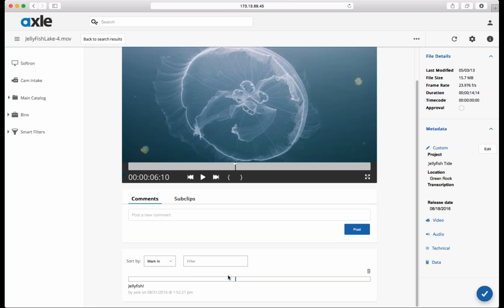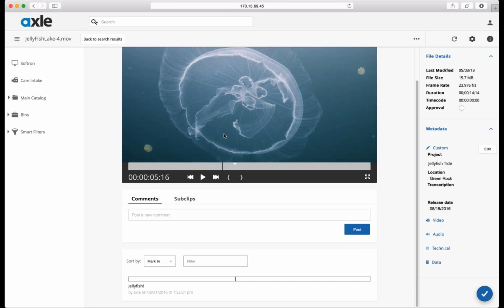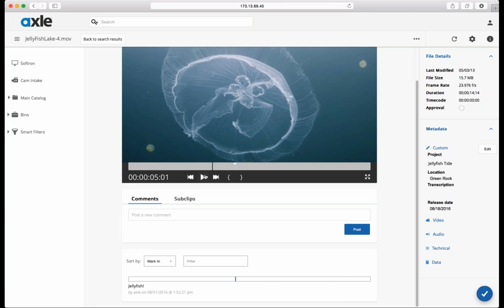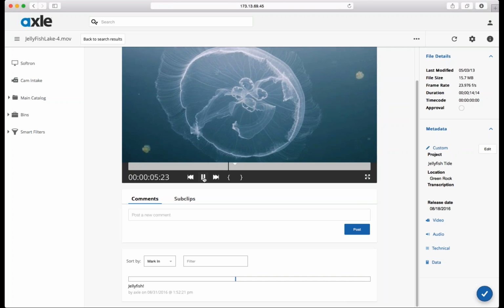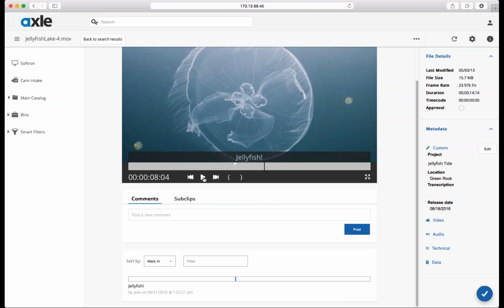I hit post. Now that appears below the video here in a comment stream, where I can see a conversation with everyone who's left comments. But it also appears on the video itself with this white marker. If I hold the mouse over it, it'll appear on the video. And as I play the proxy, it'll also automatically display on the screen.